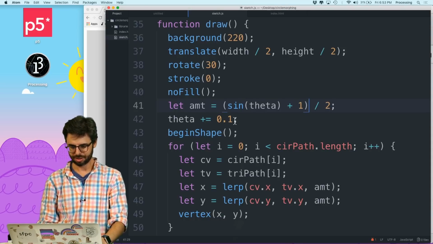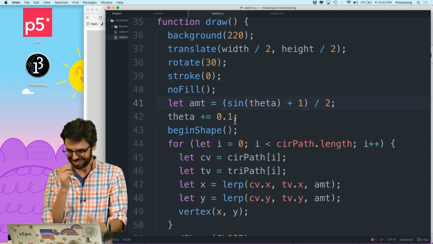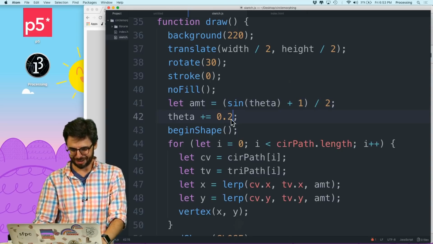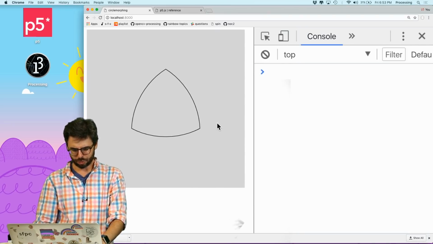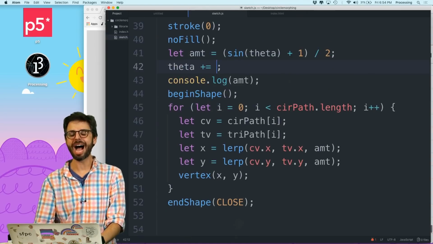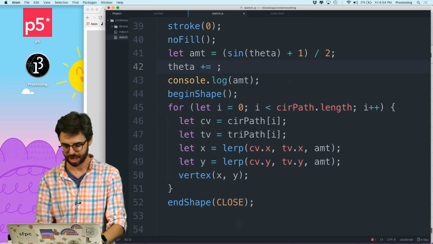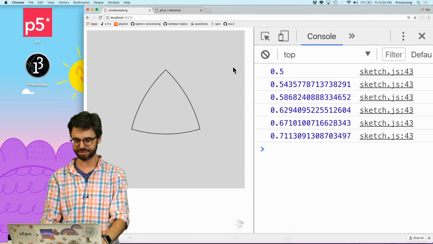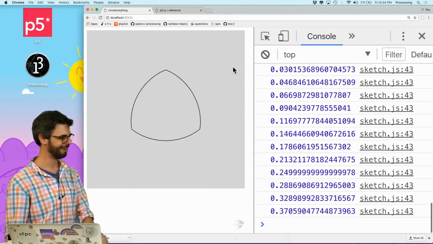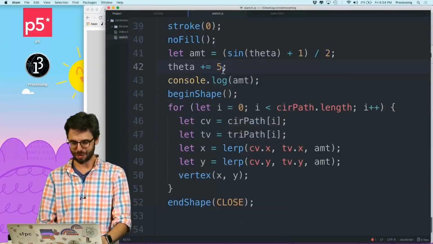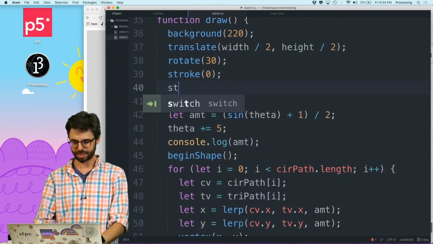Oh, what's happening here? Everything was going so well. Oh, do I have no loop going or something? I forgot I'm in angle mode degrees and everything. I was thinking in terms of radians. So let's go up by 5. There we go. Woo. Let's make the stroke weight a little bit thicker.